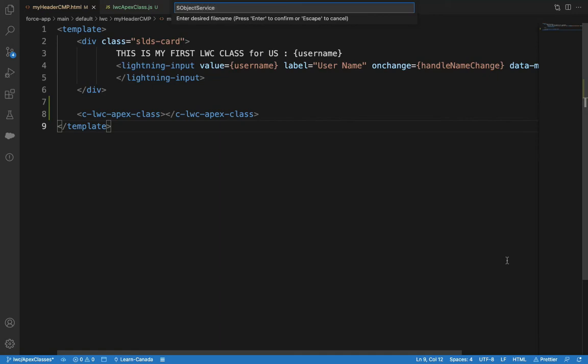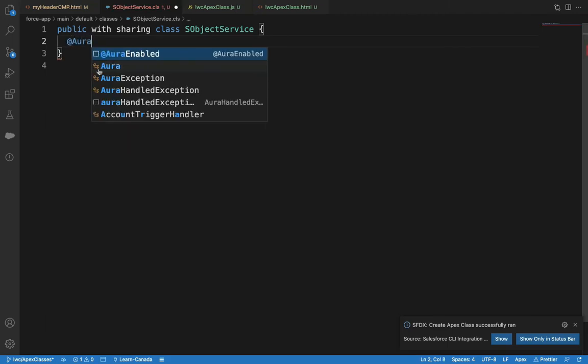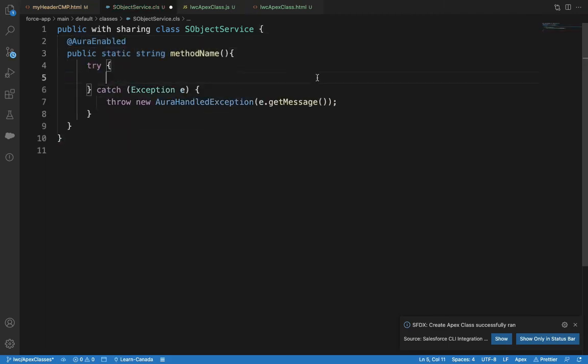I'll name this as SObjectService. What was my class name? SObjectService. And we don't really need a constructor for this class. Then I'll write @AuraEnabled, and this is well and good. As I said, we have to keep the cacheable equal to true if we want to use it in a wire call.